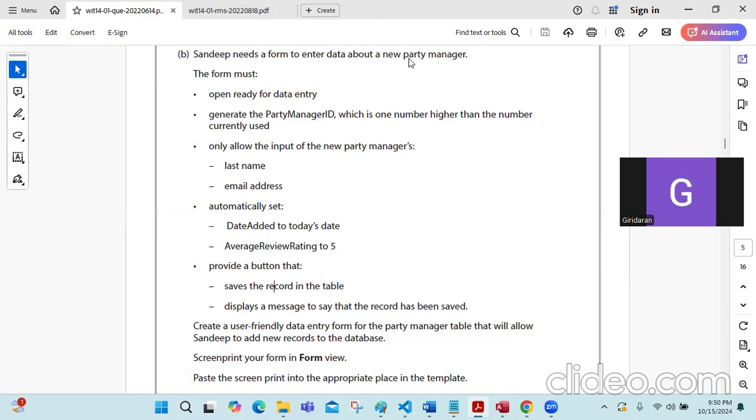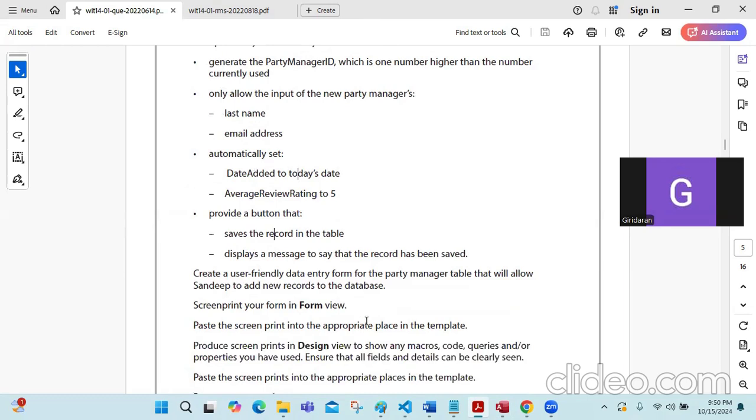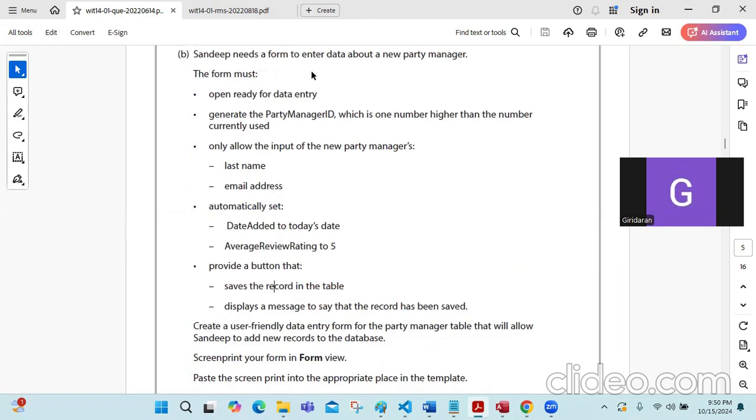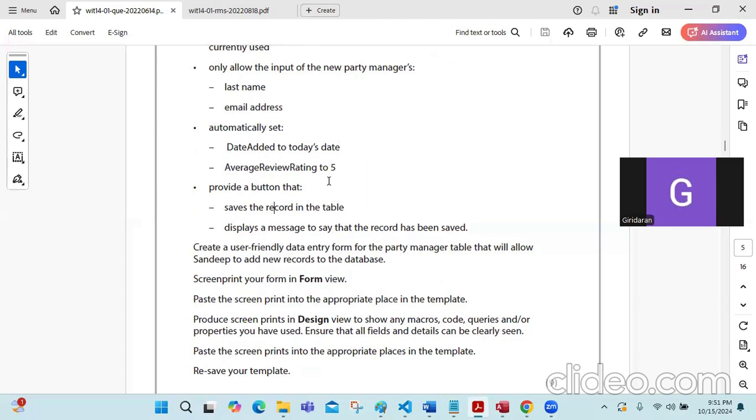So I have done this part. The only thing is you must slowly do this one too. This is the normal pattern in your papers: open ready for data entry, adding one to the sequence number, automatically setting values, and allowing input, that means you have to put an asterisk for the compulsory field, and the save button.